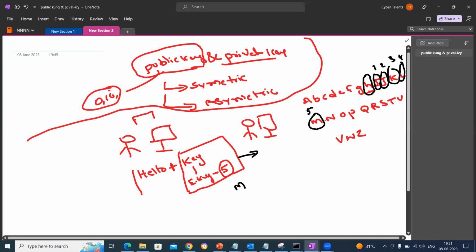If it is I, it becomes N. If it is J, it becomes O. So H, if I jump 5, will be M. Now what is the next letter? E. After 5 jumps, first, second, third, fourth, fifth, E becomes J.